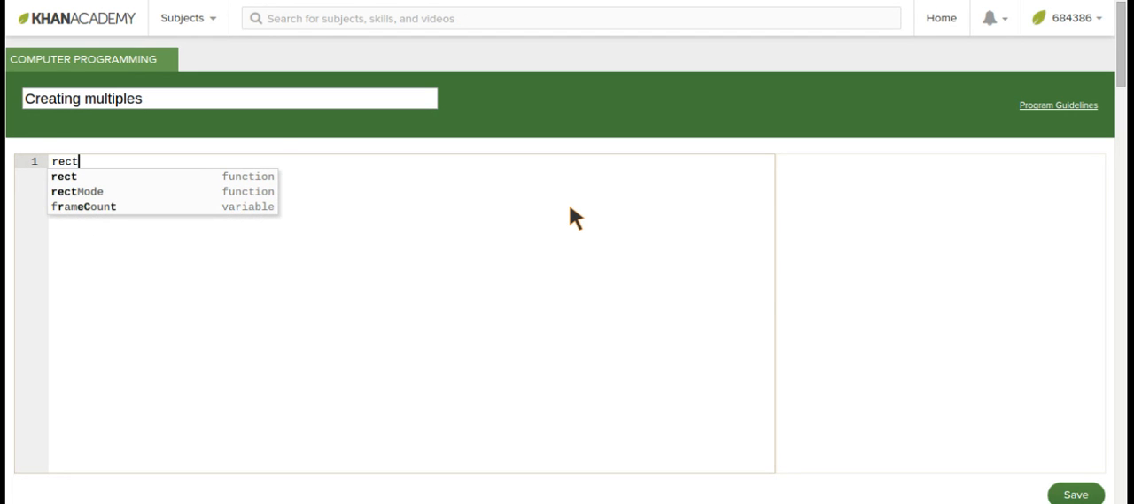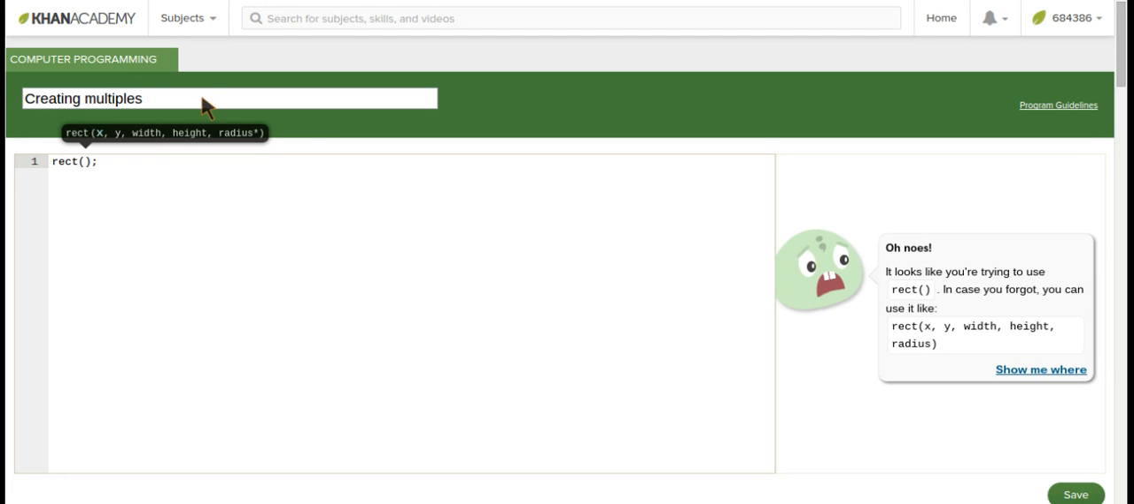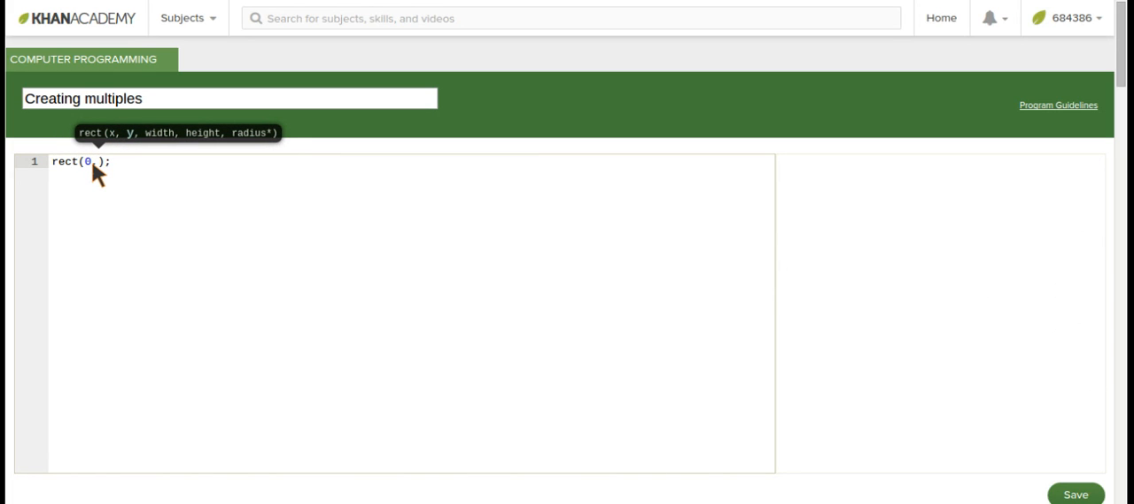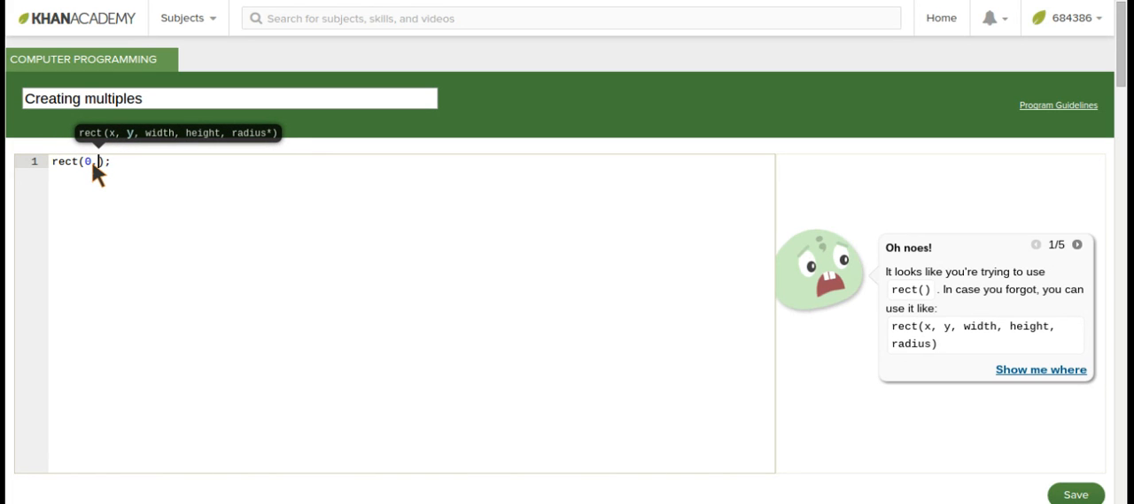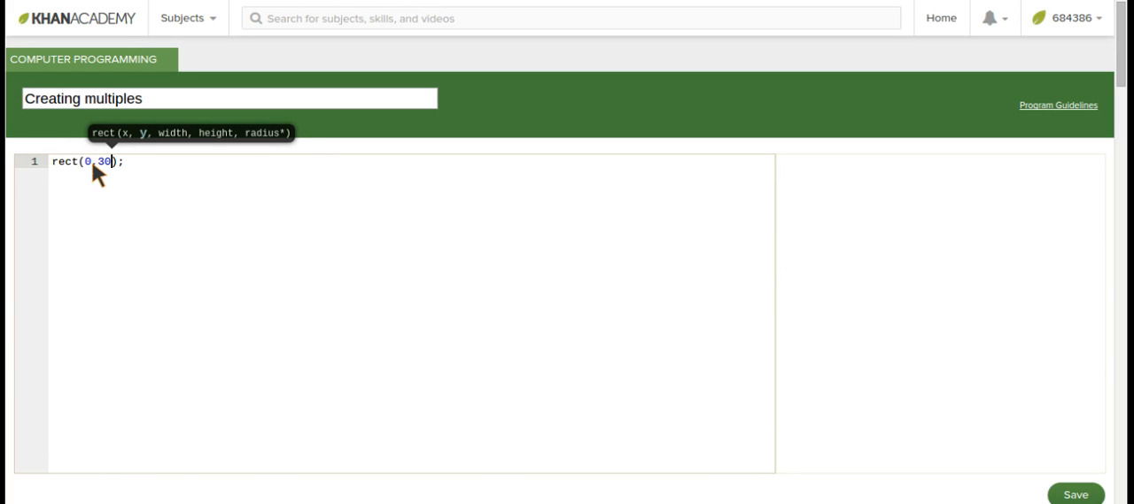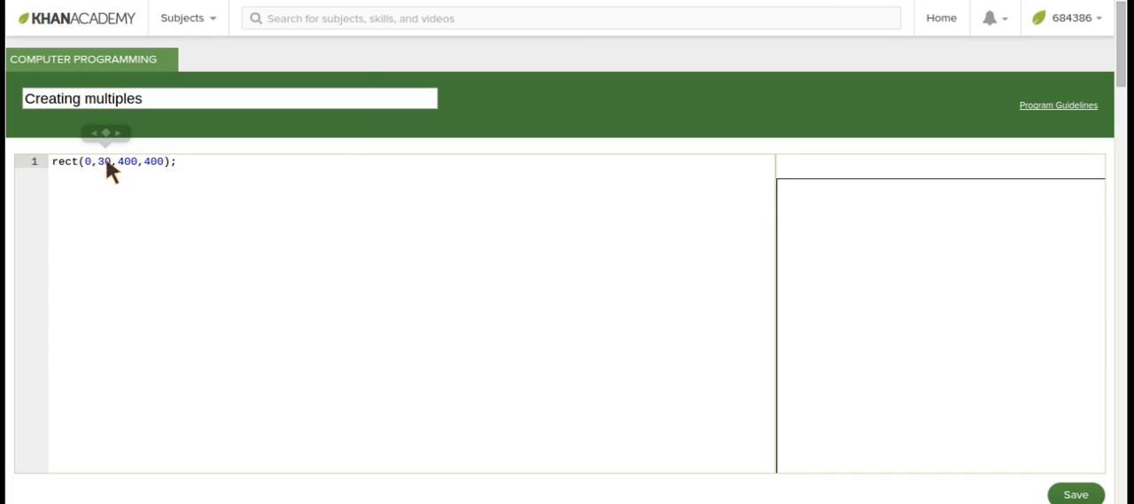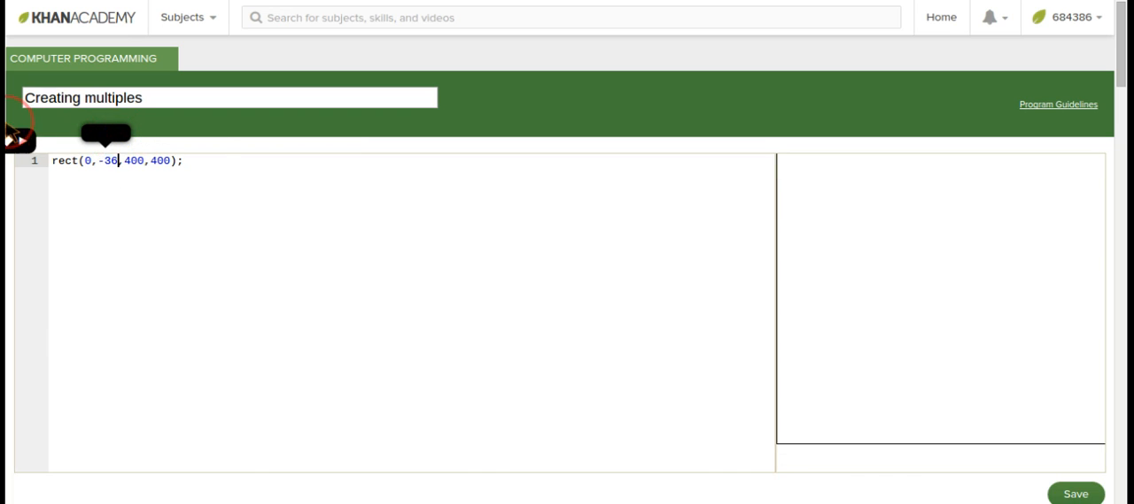RECT, bracket, semicolon. So, here is the x and y coordinates. So, 0 and, I'd say 30. Now, 400, 400. Okay, so that's way too large.